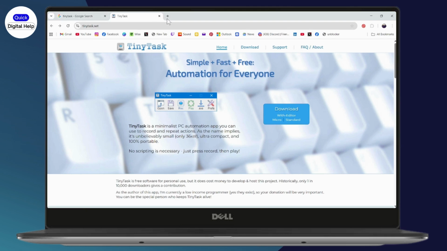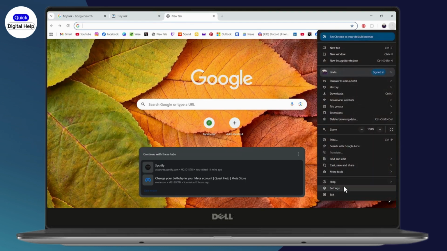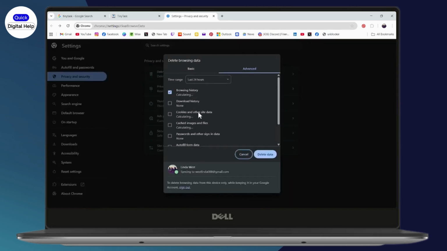Or the next thing you can do is clear browser cache or cookies. If TinyTask somehow relies on browser components for updates, clearing your browser's cache and cookies might resolve issues. Go to the top right, which has the three dots, and then go to settings. Go to privacy and security, and then go to delete browsing data and clear all of the cache.